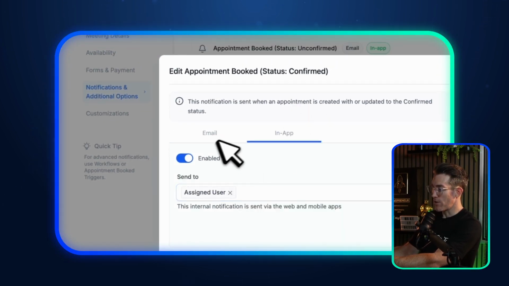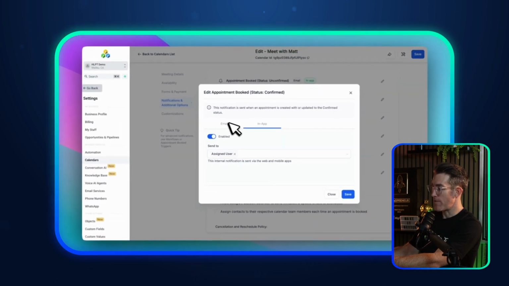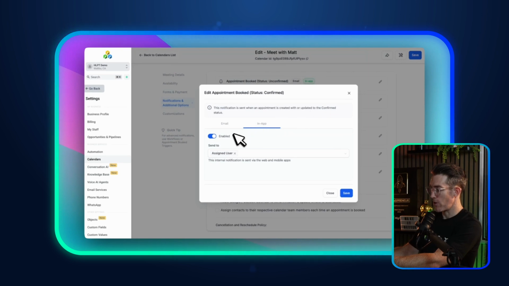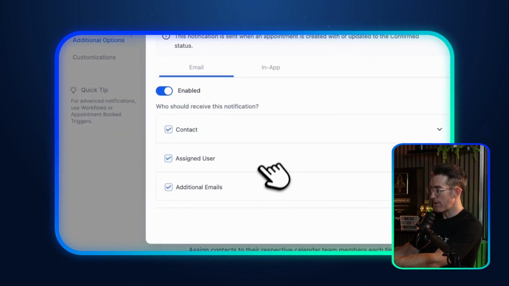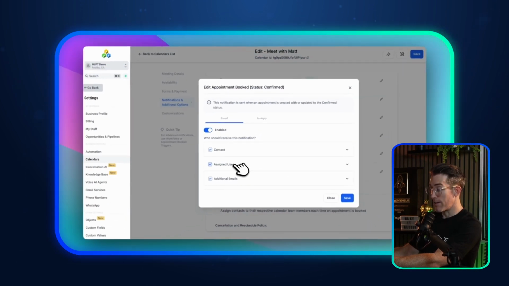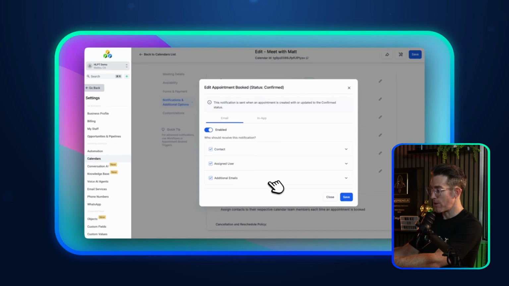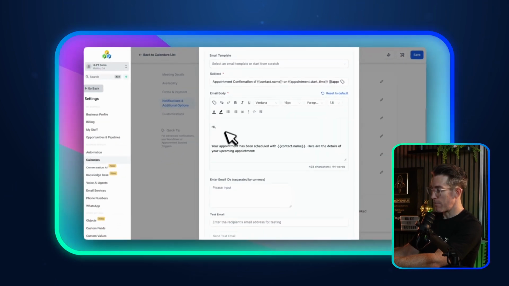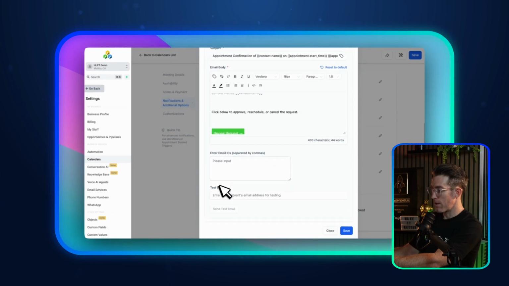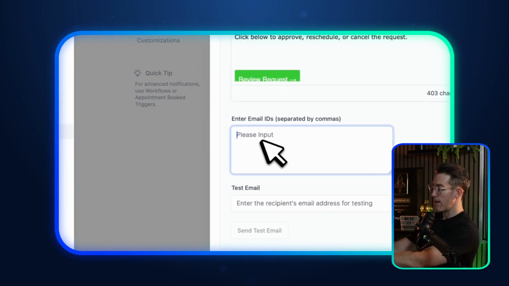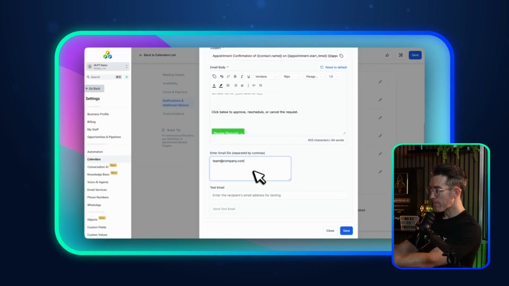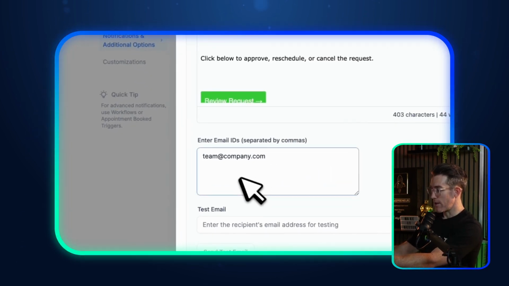And you can see also who's going to receive the in-app notification. It actually popped up earlier, and I think I'll show again. I'll show you what an in-app notification looks like. So we enabled this, and I can say send it to the contact, to the assigned user who they're meeting with, and you can even have additional emails here. And this would be like, am I sending to team@company.com. And so that's the option there.